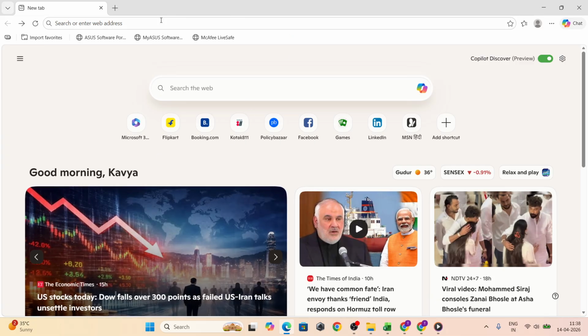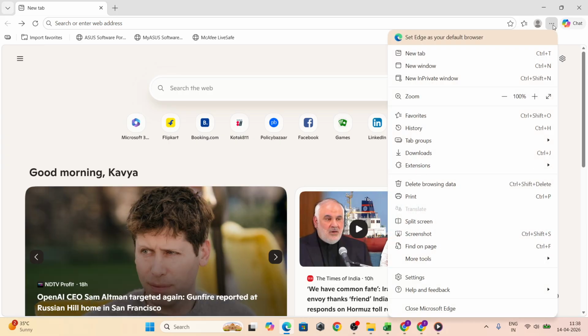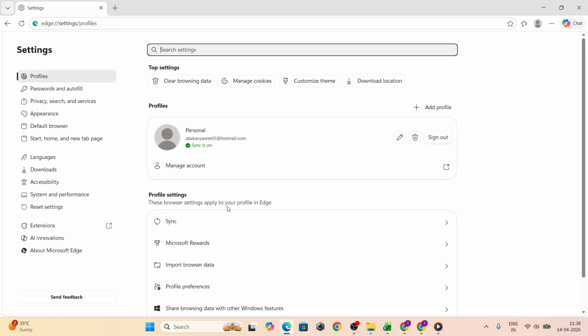Look to the top right corner and click the three-dot menu. From there, choose Settings. This is the hub for all the controls we'll use, and it's where you can return later if you ever want to adjust anything. On the left side of the Settings page, select Cookies and Site Permissions. This section lets you manage what websites are allowed to do in your browser.